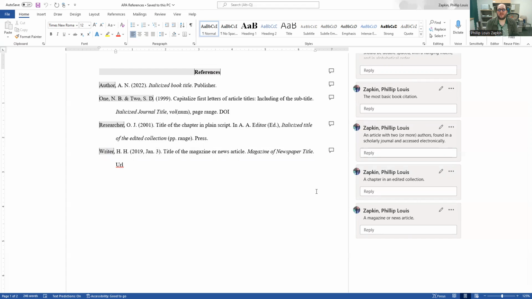Now, let's talk about the citations themselves. So this first one is for a basic book citation. This is the foundational, fundamental citation style. You're going to give us the author's last name, comma, first initial, middle initial, if the middle initial is available. If not, first initial. The author's last name and initials. I actually have no idea why APA only uses initials rather than full names, but that is the norm for most citations.